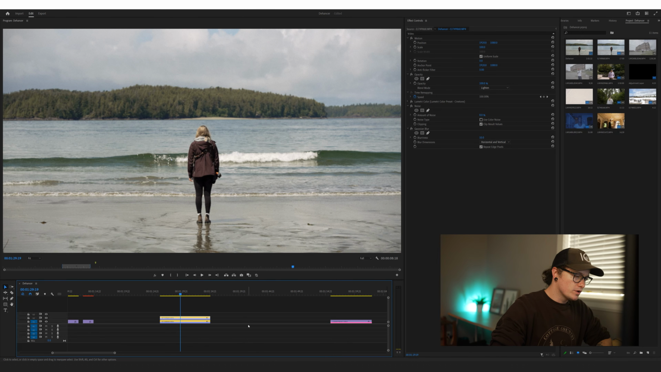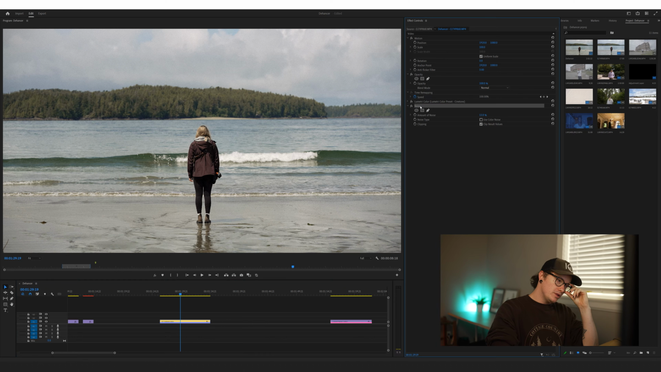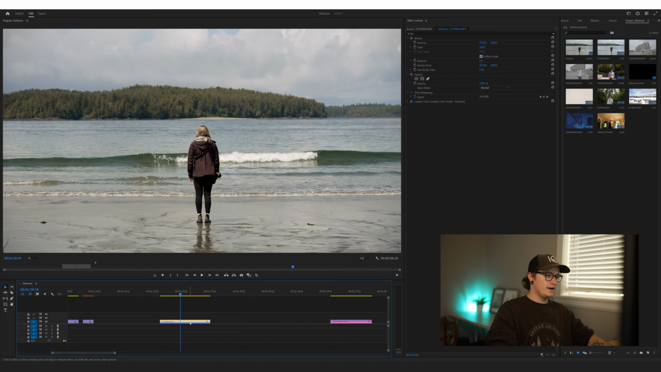So for the first look, we're gonna do this without any third-party plugins. So we've got our base clip here as promised, color corrected to what I thought looks pretty good. You can disagree, I guess. Leave a comment or like, you know, constructive feedback.